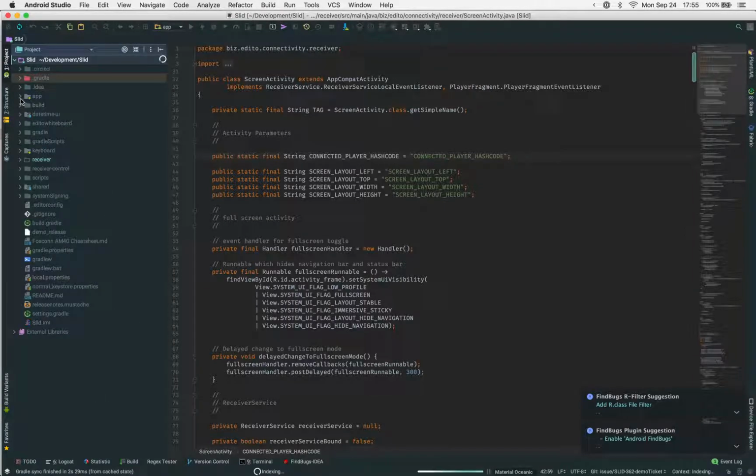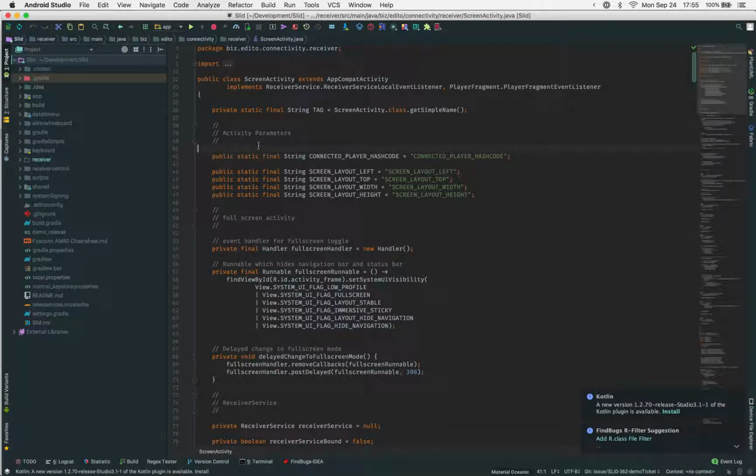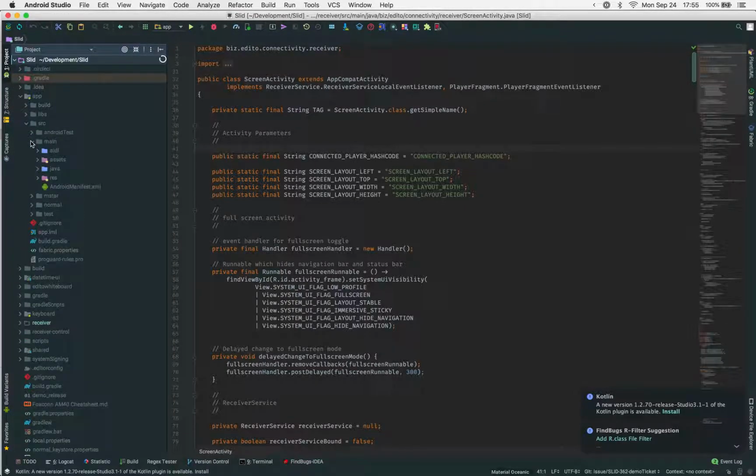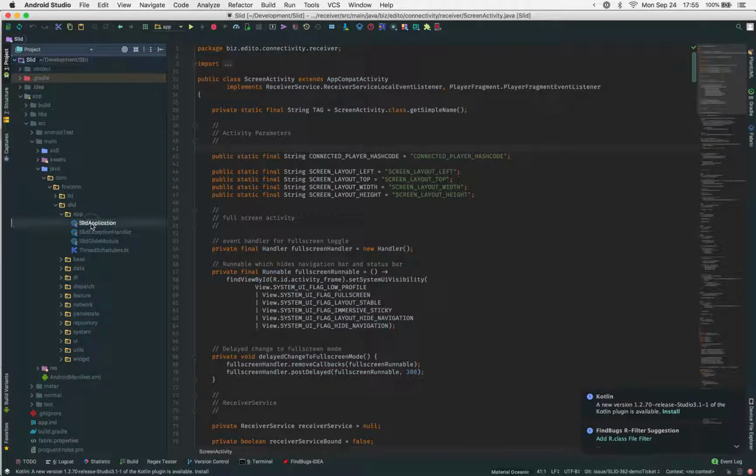Let's just do, so this is actually Adidas receiver code that's in our repo. It really doesn't affect us at all. Actually, I don't want to touch their code. It's more read-only. Okay, so let's just go to our slid application.